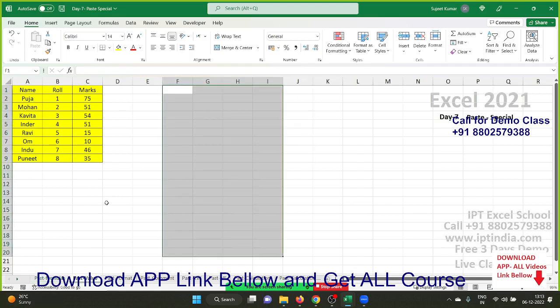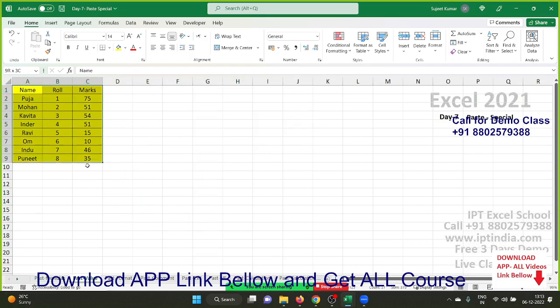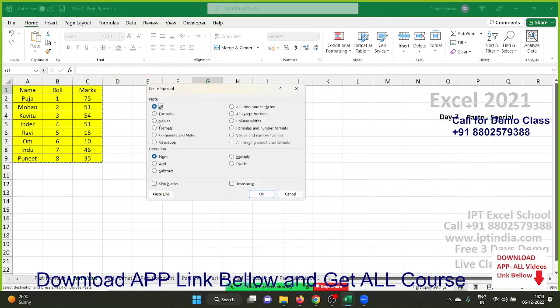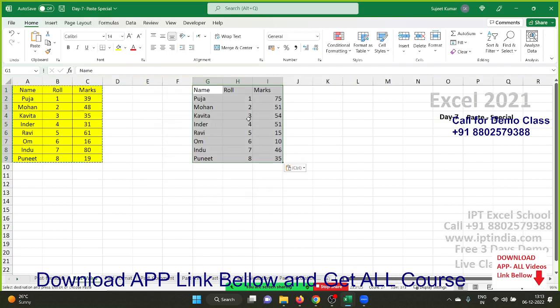Now we discuss paste as a value. Paste as a value is a very important part. When I copy the data and want to paste it with the formula and formatting removed, we select Paste Values and press OK. After that, you can see your formula is removed. Only the data is pasted here.